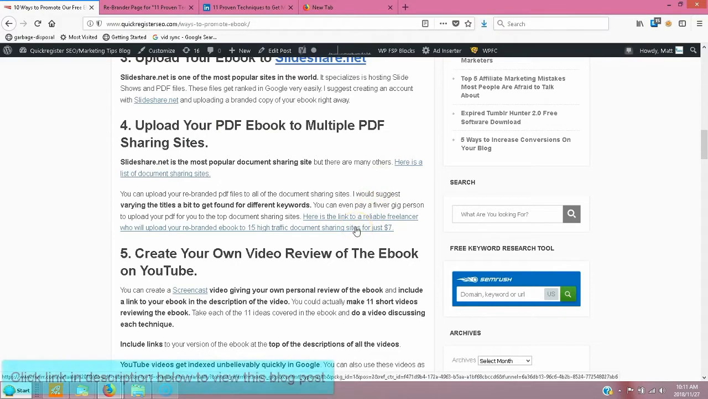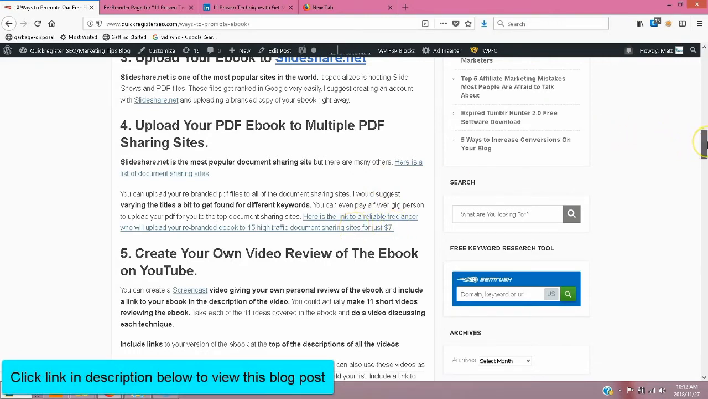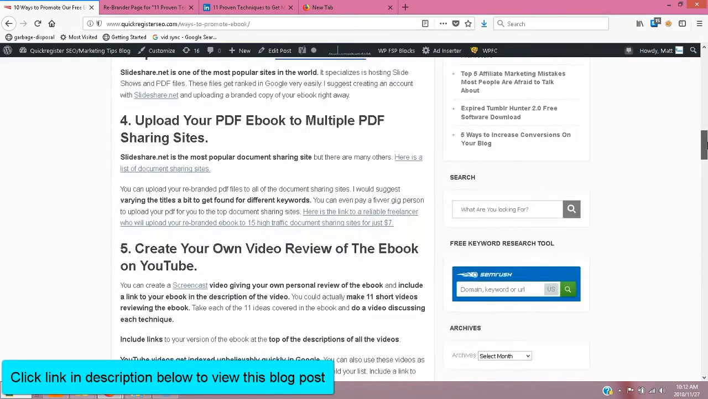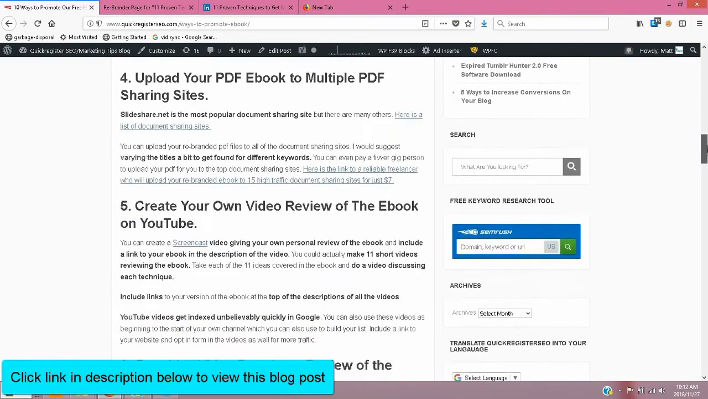But you could even get a Fiverr gig of someone who will, for about $7, upload them all for you. So that might be a good service for you to get. So you could not only upload to slideshare.net, which is the biggest one, but also to multiple PDF sharing sites.